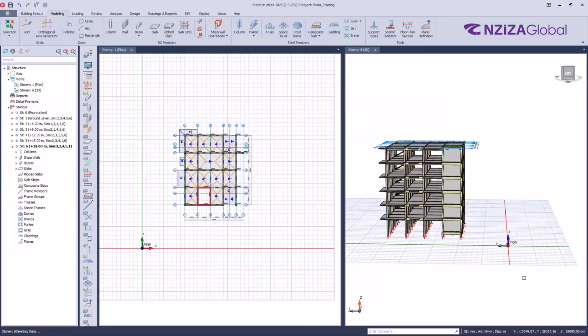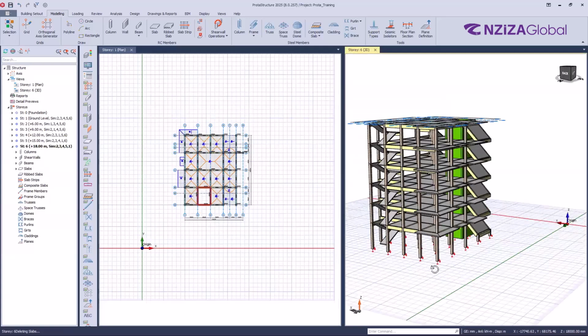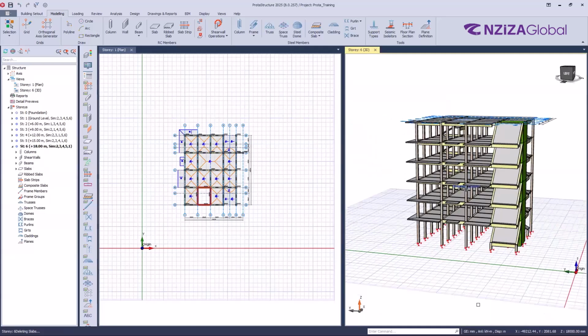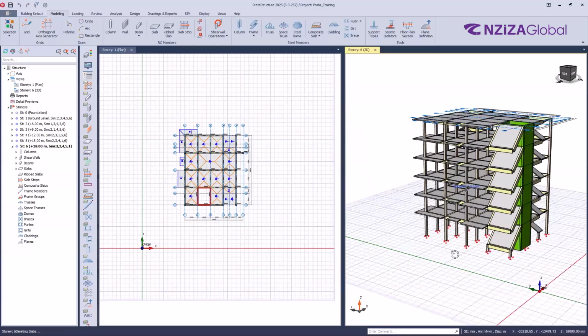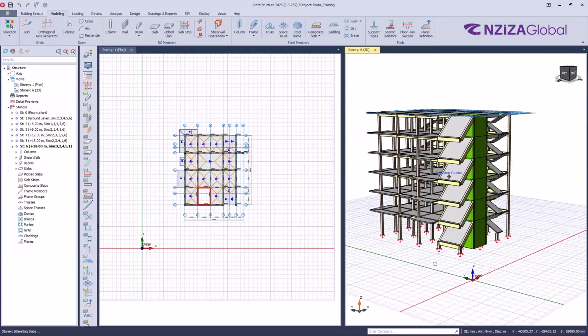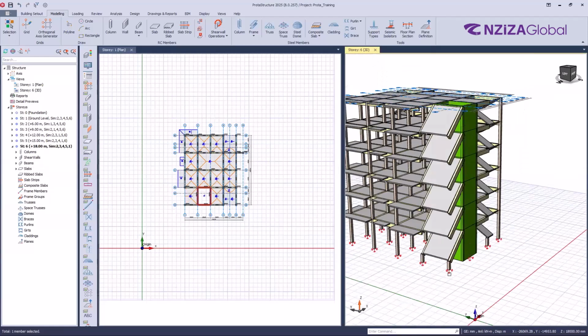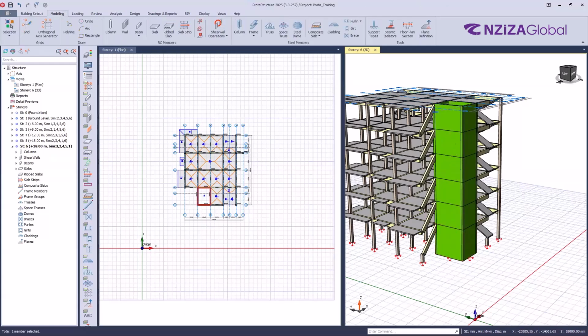Good. Then you will see that I still have the same model, but the difference is now the software knows that all these stories are similar. So if I click on one beam and delete, they will be deleted on the remaining stories. If I select only one slab and delete, they will be deleted on all stories. So any change I do on one will be applicable to others.